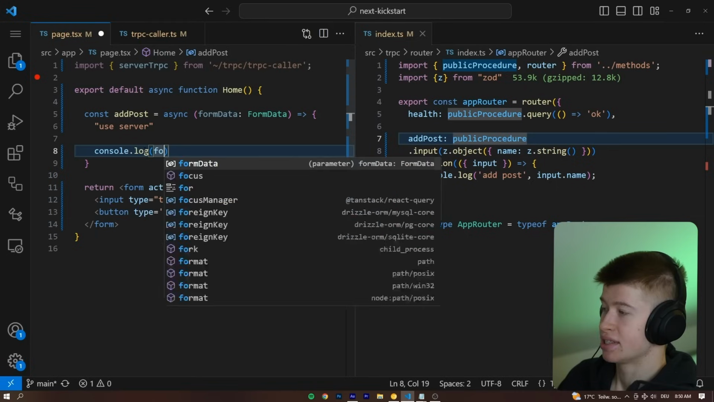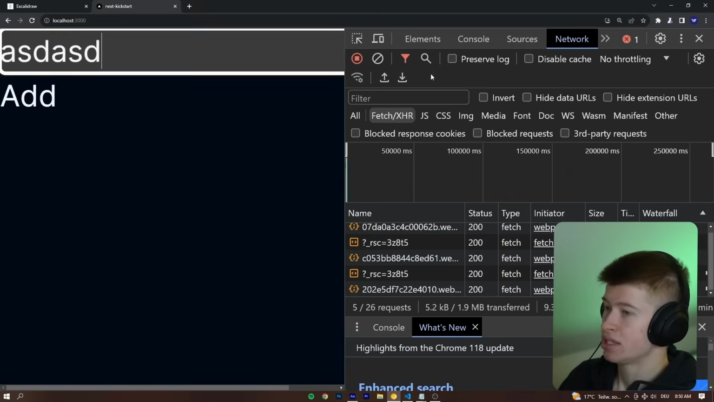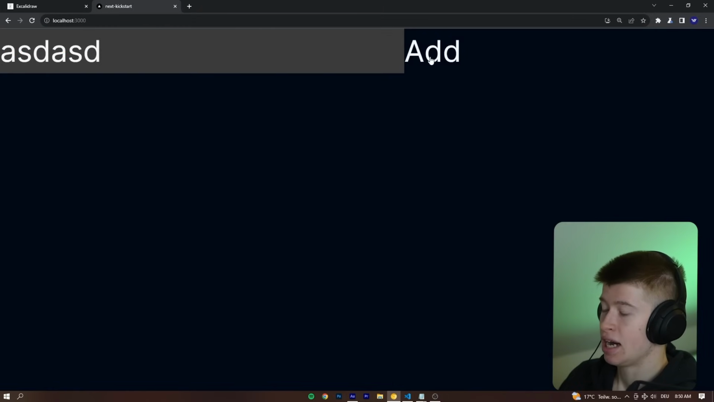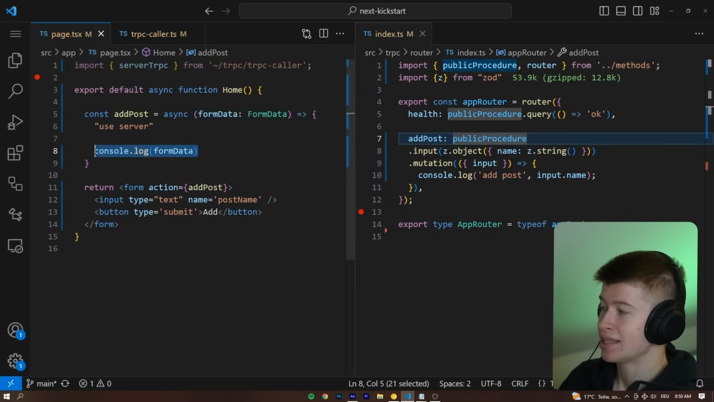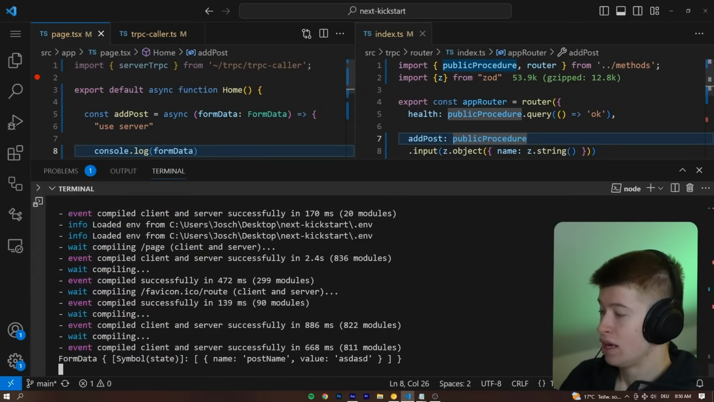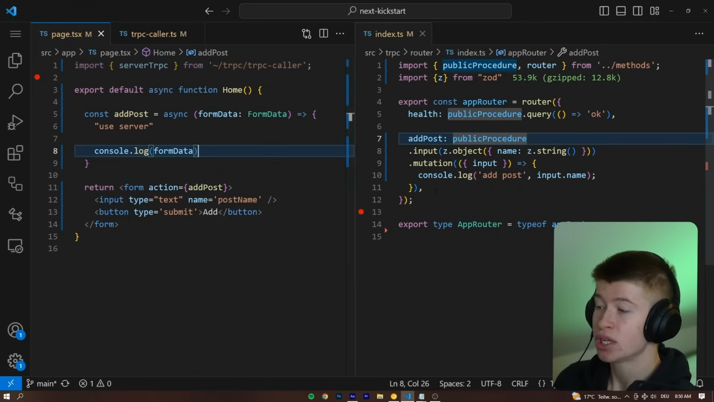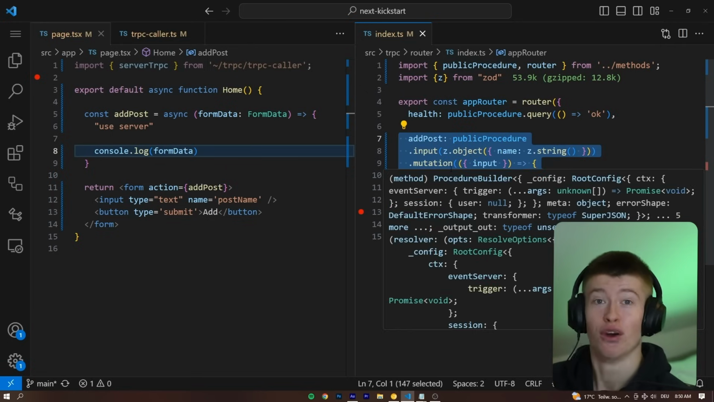Let's see what currently happens. Let's log out the form data and go to our localhost, input something. We can get rid of the network tab. I'm gonna click add, and we should be able to see this in the server-side console because this is a server-side form. All right, let's take a look, and we can see the name, post name, and the value we just entered. Perfect. That means we can now actually call our API endpoint from the server.